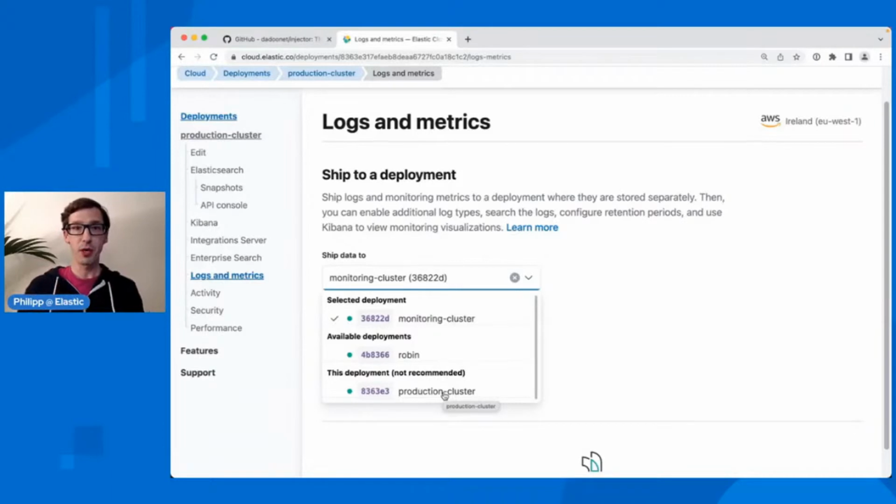And that's it for the very quick introduction to logging and metrics for your Elastic Cloud cluster.